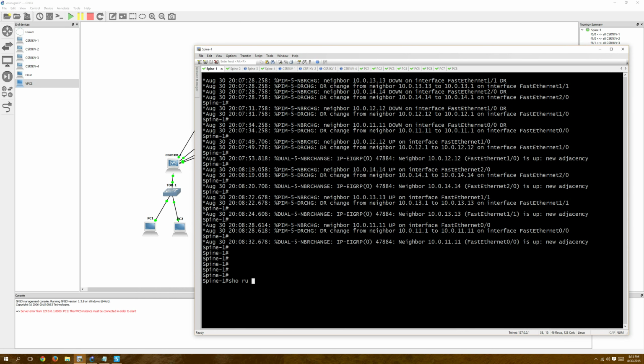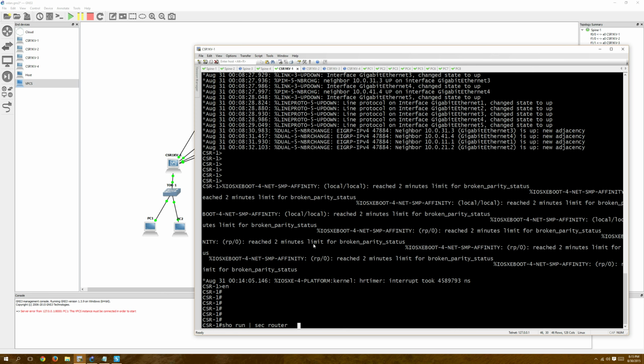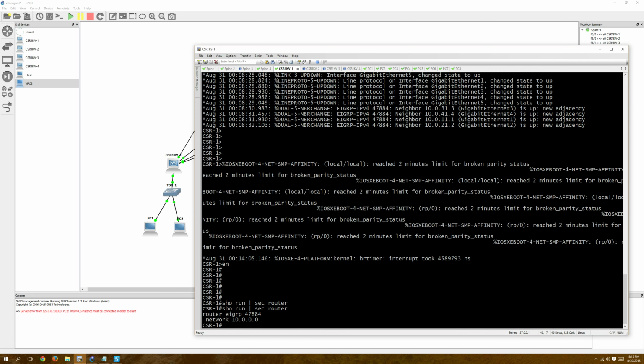So we can do a quick show run, and we'll section out router. There's only one process running. So there's EIGRP, Autonomous System 47884, wink wink, and our network statement is just 10.0.0.0. Then we'll jump down and look at CSR1. Show run section router. You can see it's the same thing. Just router EIGRP 47884 is our AS, and then network 10.0.0.0.